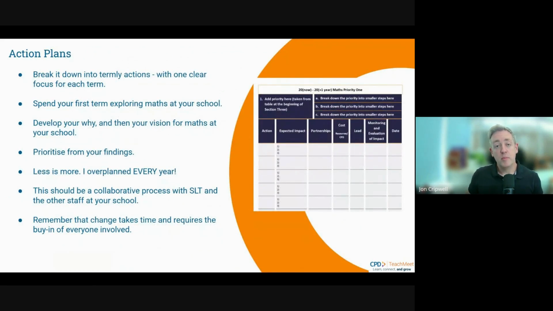The other thing it should probably feed into is an action plan. Again, we have a template that you can use at Twinkl, but your school might provide you with a particular template that they want you to work to, or you might be part of a trust that has a particular template that they would like you to use, and that's absolutely fine.